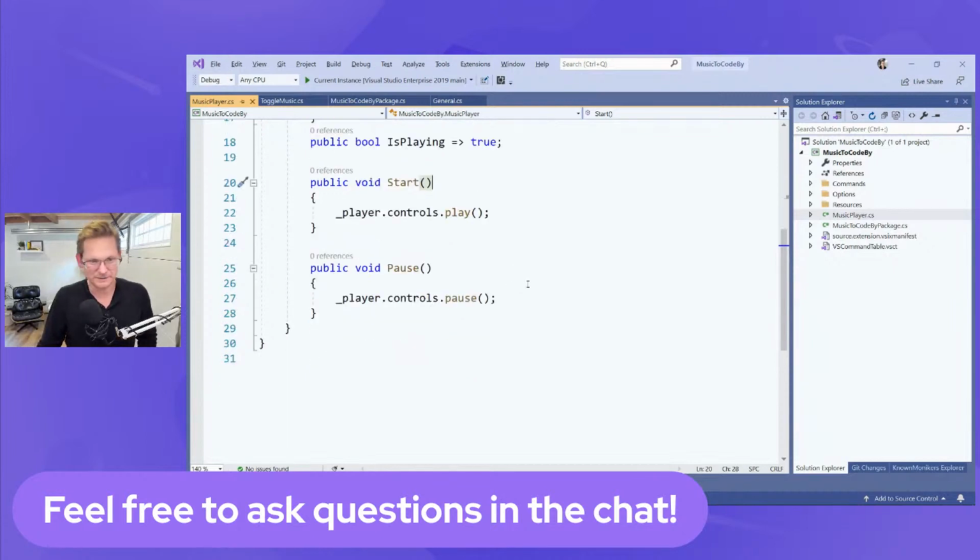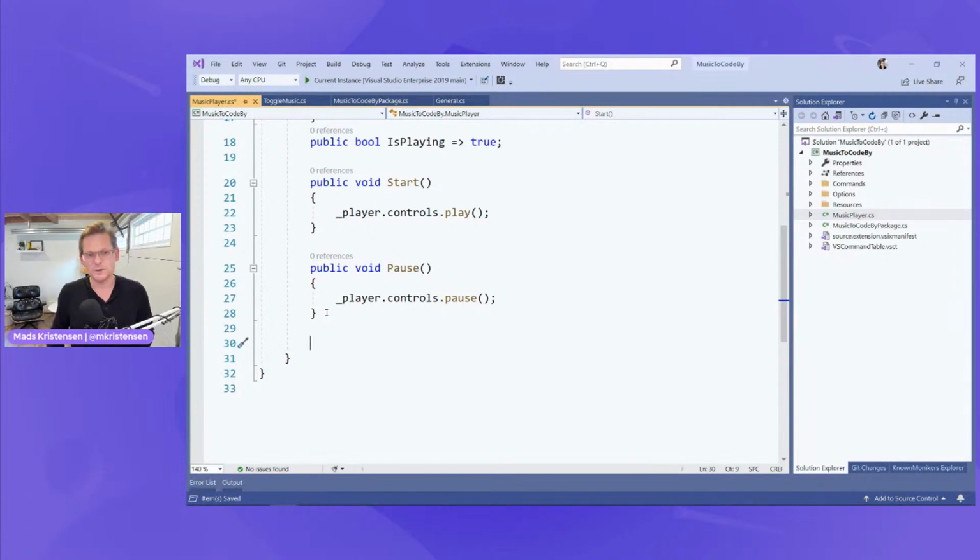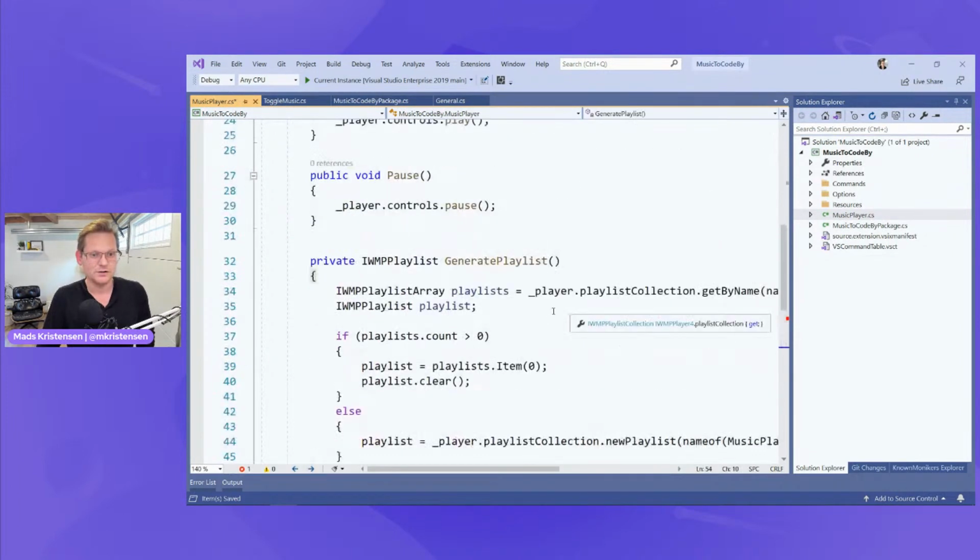Okay, but that's all fine and good. But we need to figure out what to play. And the way that this works, and I'm not gonna kid you here, I prepared myself, and I'm just going to copy in some code. Because what we're going to do now is create a playlist based on that folder that the user hasn't selected yet. We're going to generate a playlist.